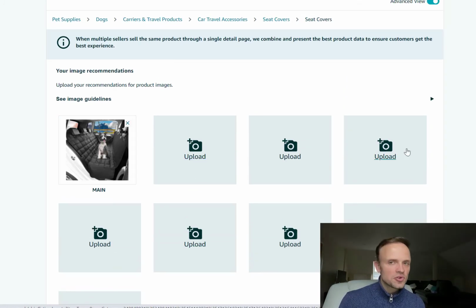At the beginning, when you're creating your product listing, if you don't have your main image or your images ready yet, don't worry about it. Add something like a placeholder there that you can use for the time being. So if you order your stock from Alibaba, for example, you can get some images from your supplier to use for now while you're waiting for your images to be created.